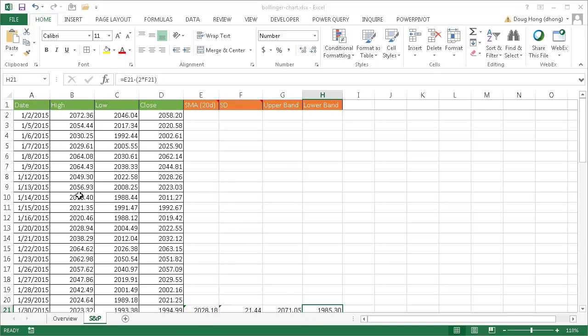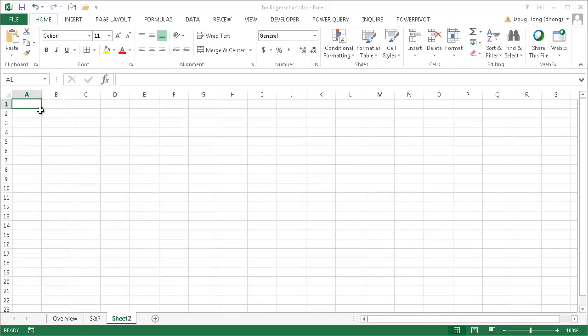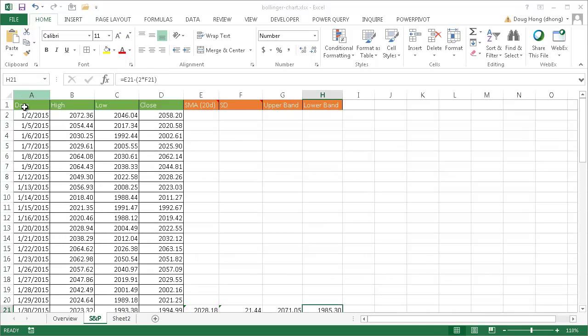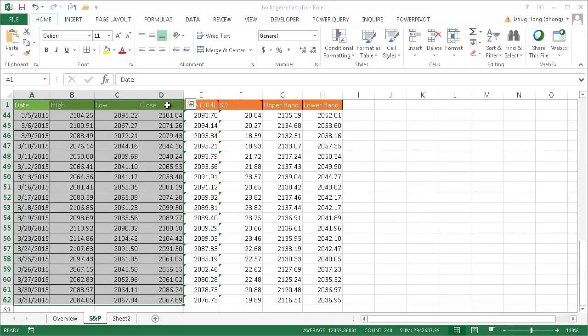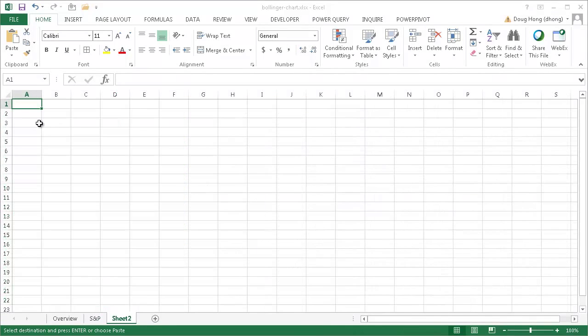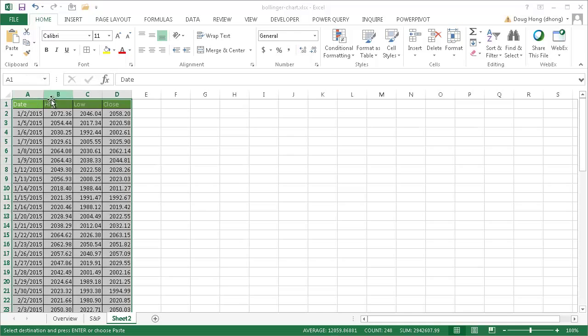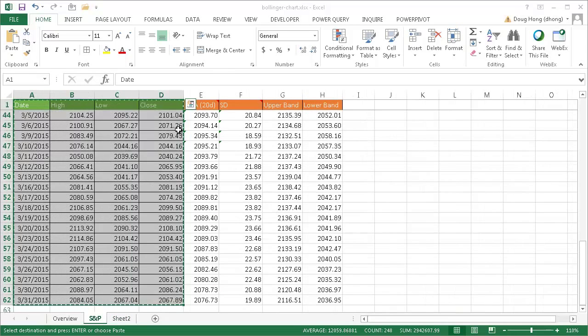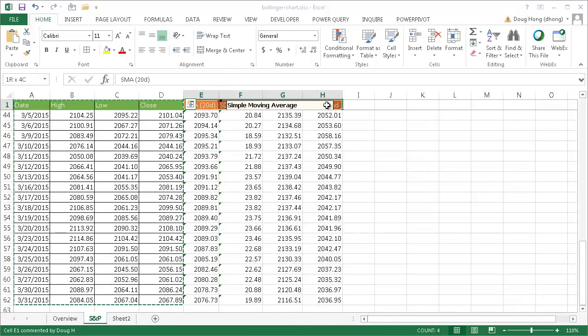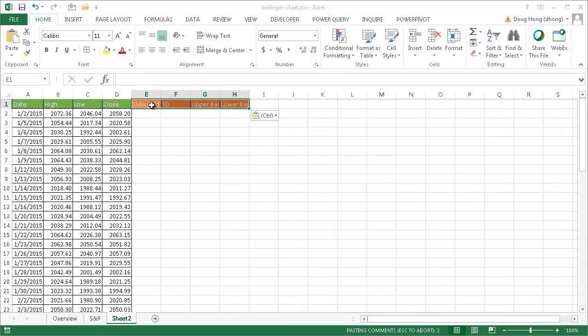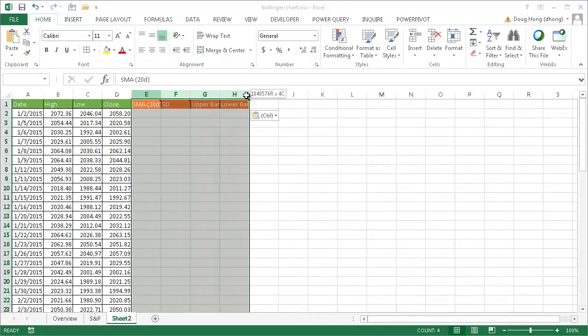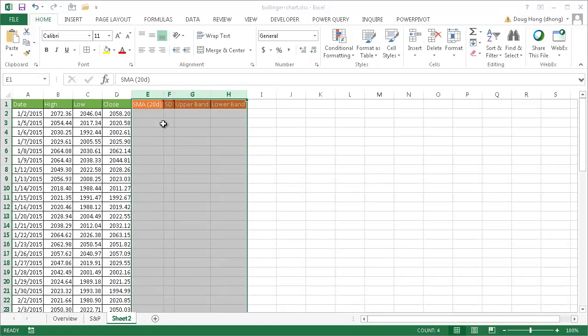Let me create a new sheet here, and let me bring over this data. Let me select that. Control Shift Down Arrow to select everything. Control C to copy. Let me go to Sheet 2 here. Control V to paste. Let me double click to auto fit that. Let me also bring over the headings here. Control C to copy, and then Control V to paste. Now let me select these columns, double click to auto fit.